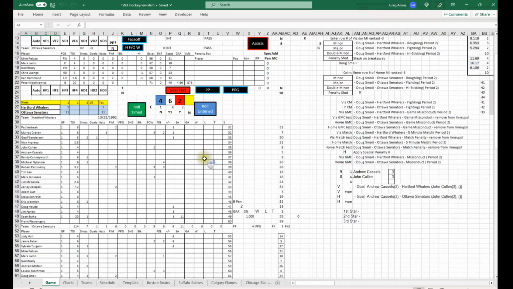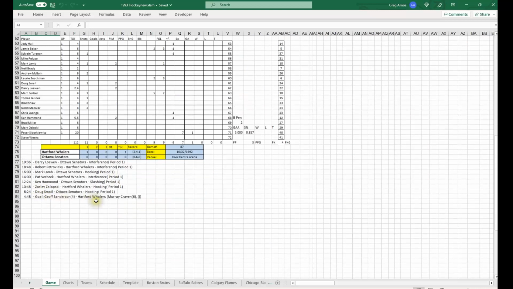And the goal down here, as you see, this is all automated too. As you see, my play-by-play, or what do you want to call it, AAR or whatever you want to call it, is coming into focus here. The goal was Sanderson's fourth on the year from Murray Craven, and it was his sixth, and also lists the penalties as they come by.